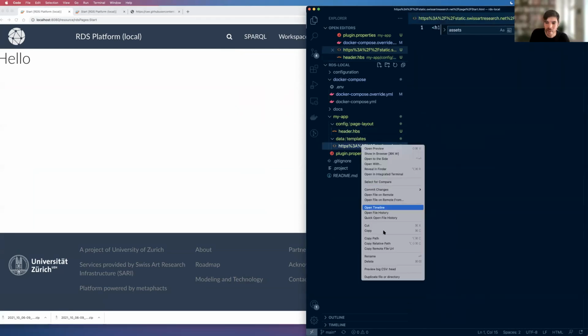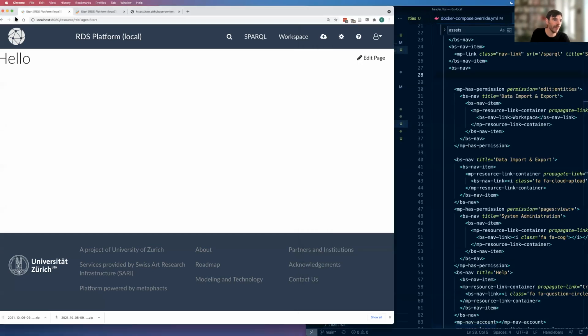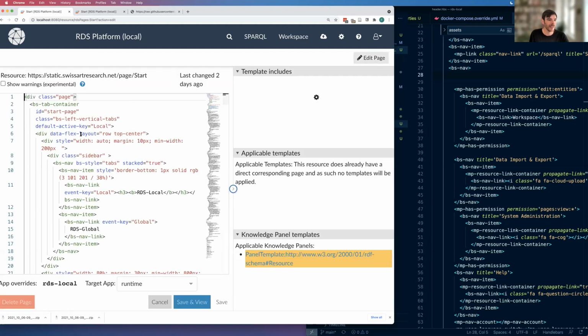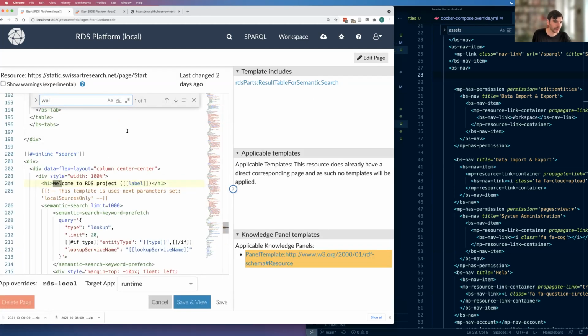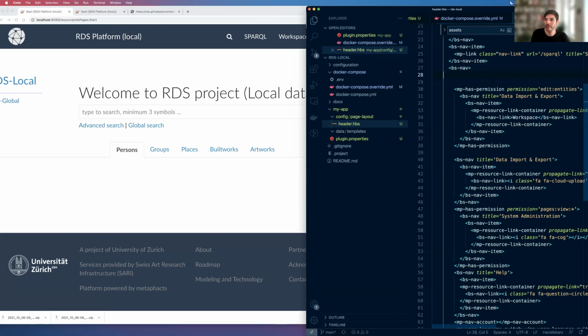So, okay, I'm just going to delete my own start page again, and this will then revert back to the app start page. Cool. Okay, I just wanted to show you some more places where you find things to configure. We already changed this welcome to RDS project. Maybe, I don't know, it actually uses the label. But I think this one uses another property.